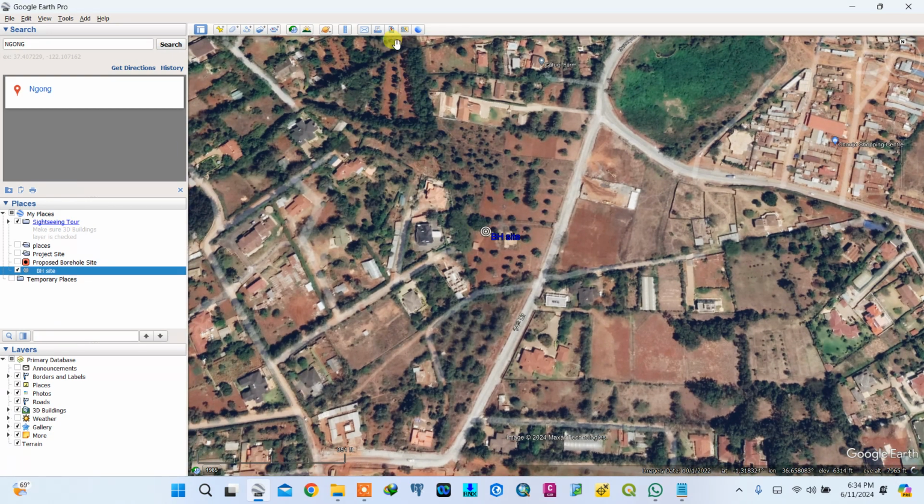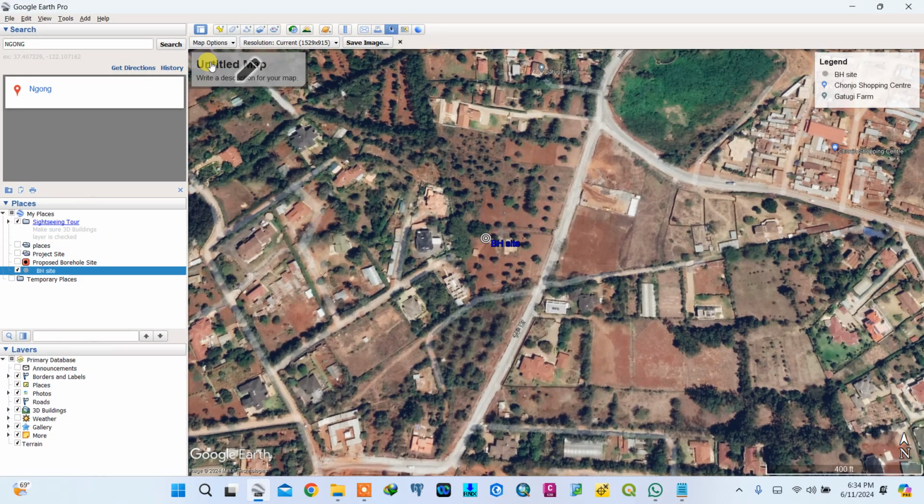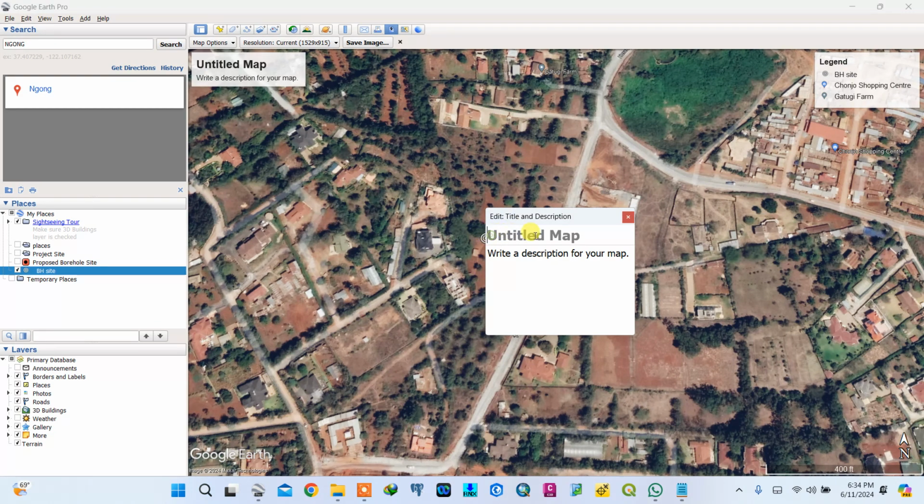Now you can export this by coming to this icon here. Sorry, I'll close this back, go to image, and here you give it a title. You could say this is our borehole site. Then the description, you could definitely give location. Probably you say we have the northings, we have the eastings, and we have the elevation here. Elevation.